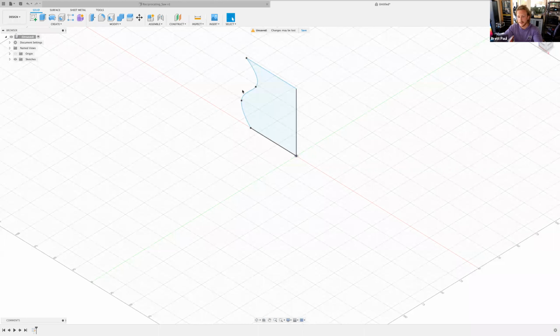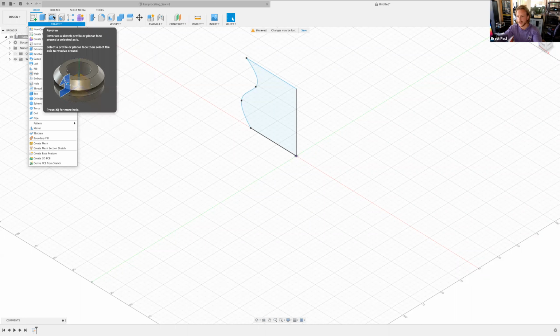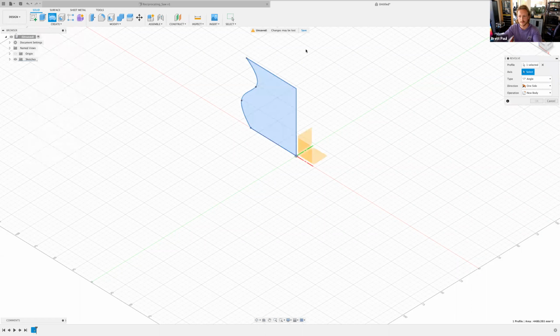In order to do that, okay, I need to take this profile and I want to revolve it 360 degrees around this axis, which happens to be the z-axis, but it's also the edge of the vase, okay? So to do that, I'm going to go up to create, and I can either click create and find revolve down here, or it's also one of the kind of the quick options at the top. So I'm going to click revolve.